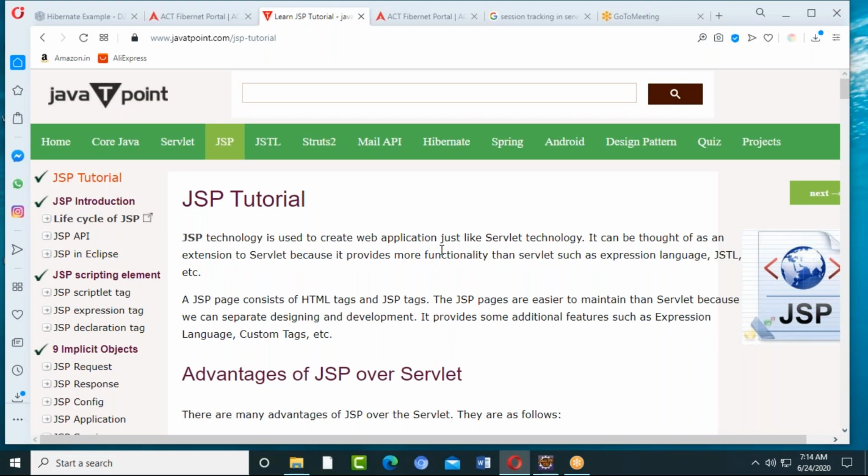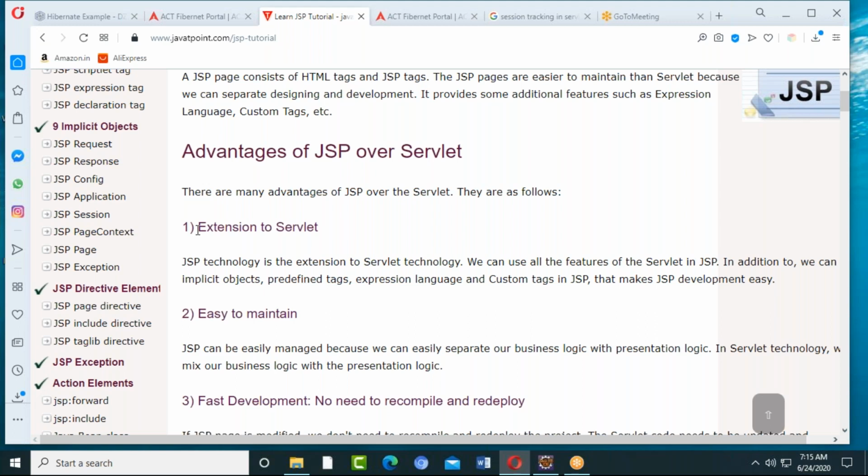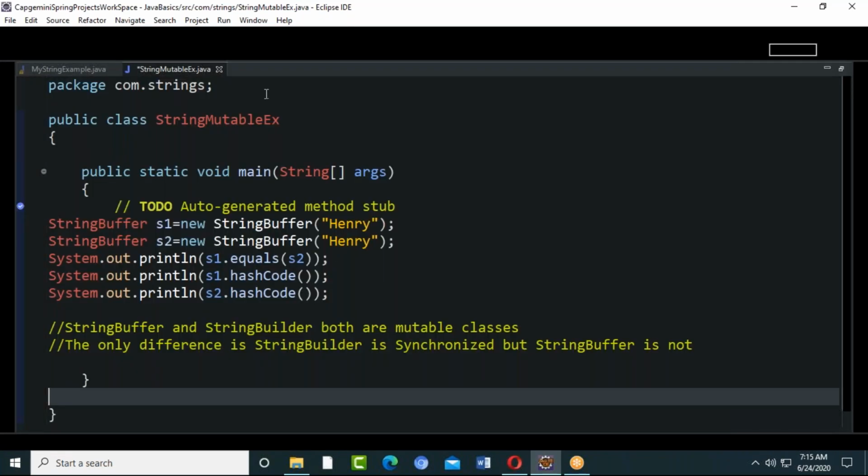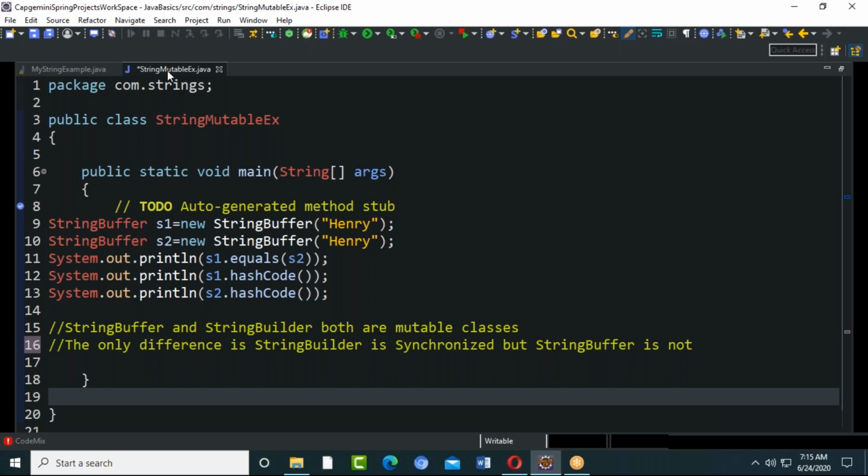JSP technology is used to create web applications just like servlet technology, and it can be thought of as an extension to the servlet because it provides more functionality. The advantages of JSP over servlet: it is easy to maintain, fast development, and you don't need to recompile and redeploy. With a servlet I need to run the entire application on the server every time, but here I don't need to. If I want to develop a simple application, that's very easy.